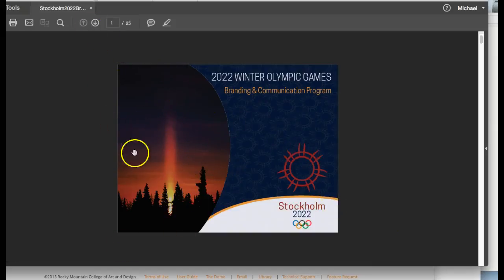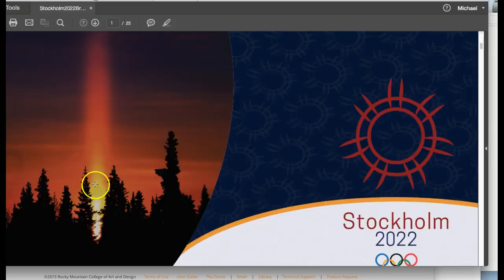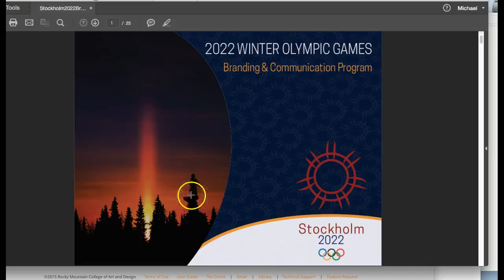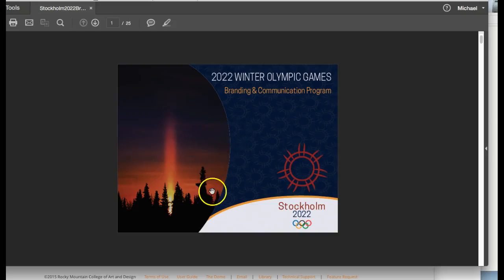This may possibly even be a low res image. You might want to check that image. It's hard to tell with the PDF rendering, but that might be a low res image. No loss. I don't think you need a lemon image on the cover. I think just the 2022 Winter Olympic Games branding and communication program, as well as the logo and a white background on the page.